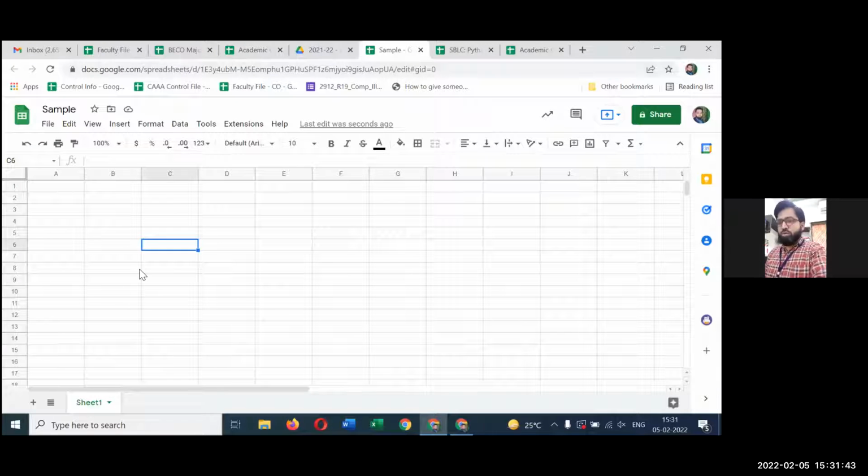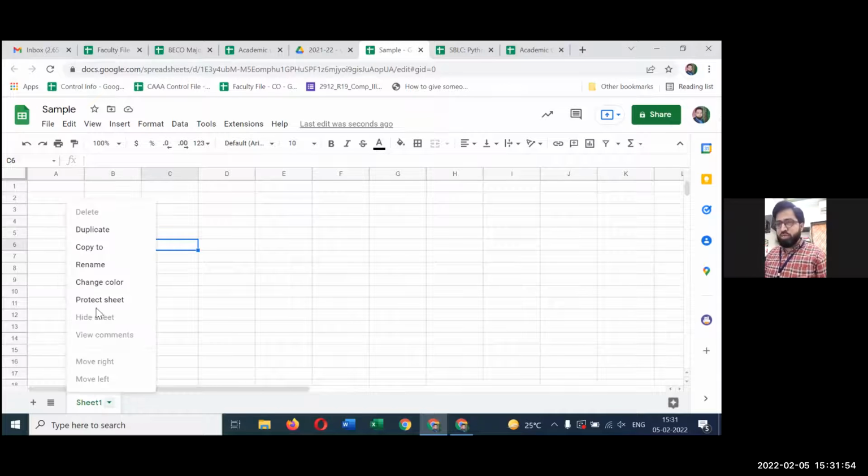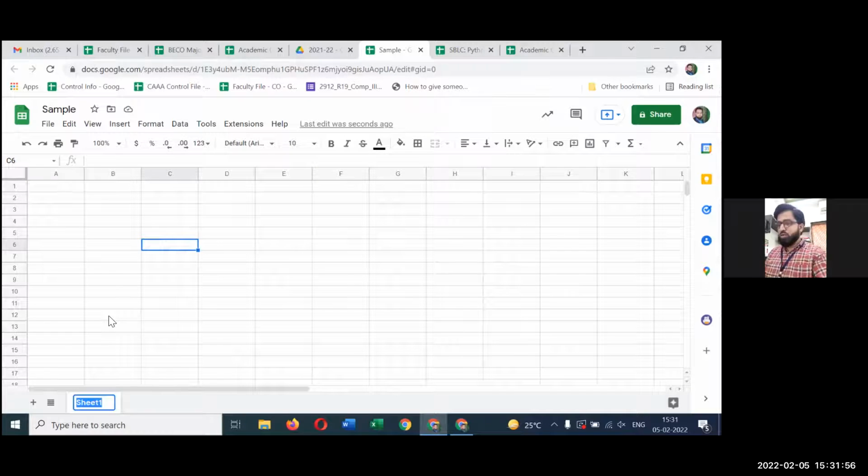And now the look and feel, as I said, is like your Excel only. So here is your single sheet. You can call it a tab or a sheet, and you can rename it, whatever name you want to put. Then you can add a sheet with this plus. Then you can change the positions also as per your requirement.